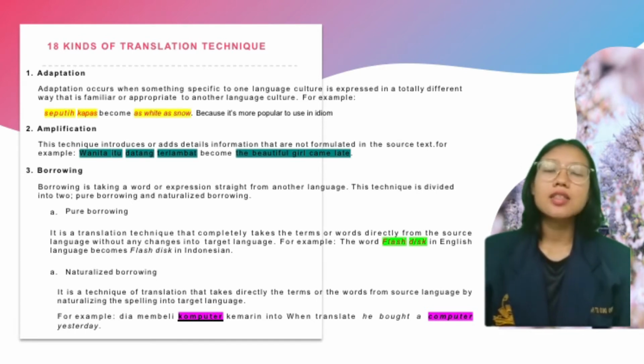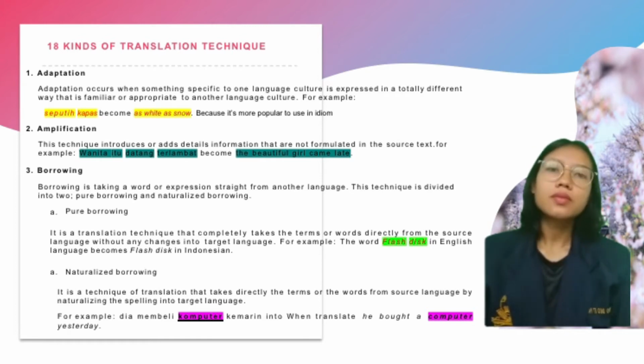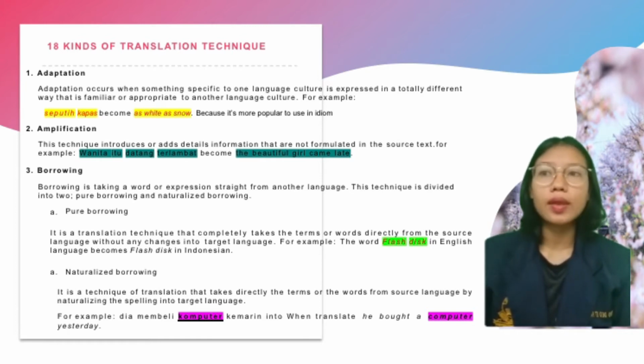And then the third is borrowing. Borrowing is taking a word or expression straight from another language. This technique is divided into two: pure borrowing and naturalized borrowing. The first one is pure borrowing. It is a translation technique that completely takes the term or words directly from the source language without any change into the target. For example, in the source text "Plaza", and in English "Plaza". So that is pure borrowing.